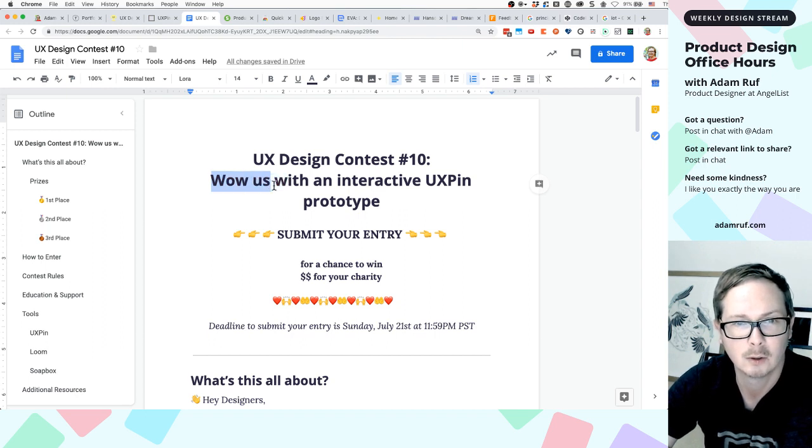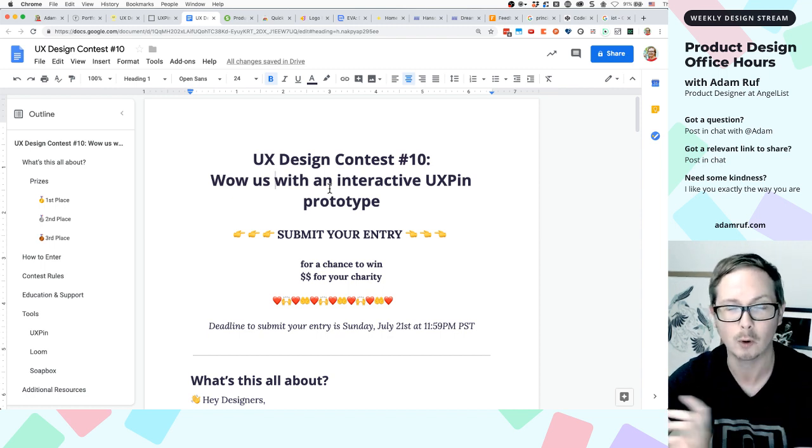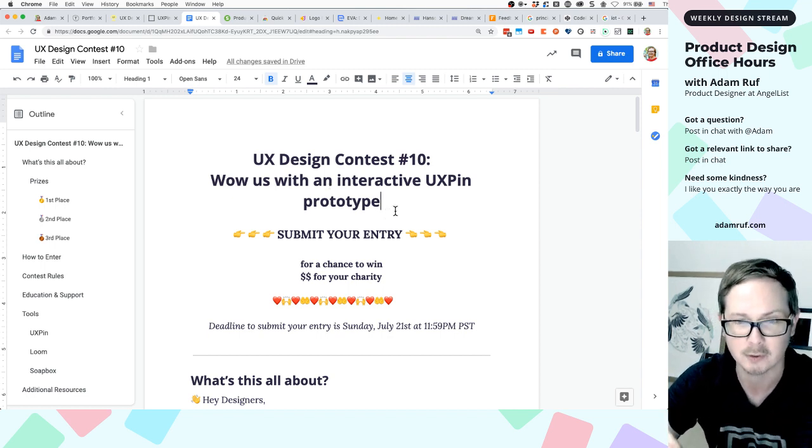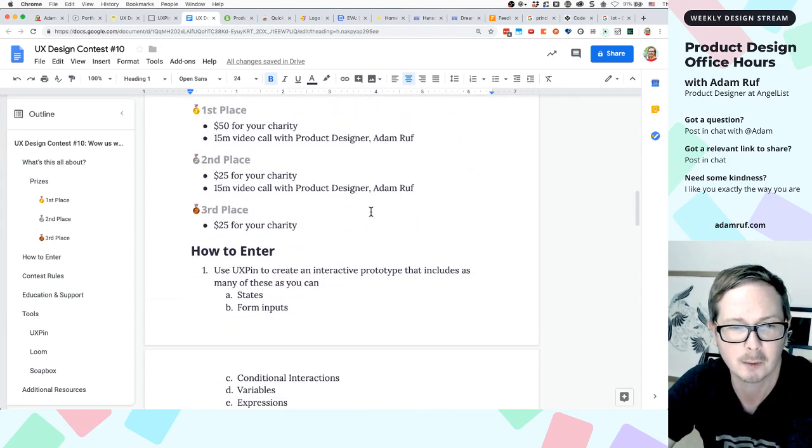right? Wow. It's not just like, oh, nice, an interactive prototype. It's, whoa, look at this interactive prototype. I can't believe this is not an actual live app. Like, look what you can do. Check this out. That's the outcome you're going for.